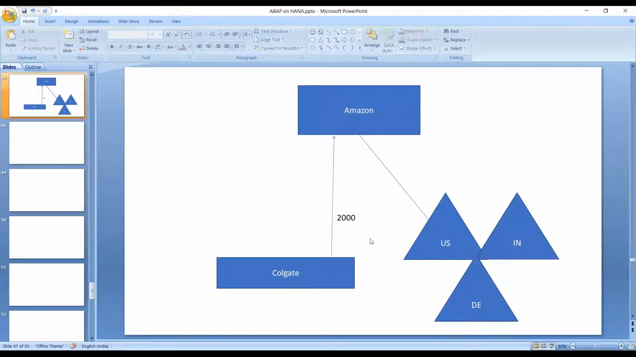Okay. Will Amazon lose the business? Will Amazon say that no, I will not do business with you because you're asking me to deliver at three different locations? What do you think? Will Amazon refuse the order because the demand is to deliver at three different locations? Of course, you can't lose the business. That's how global business is all about. You've got to deliver. Now, do you expect, if you're delivering to US, the payment in Indian rupees? Or do you expect, if you're delivering in India, payment in US dollars?